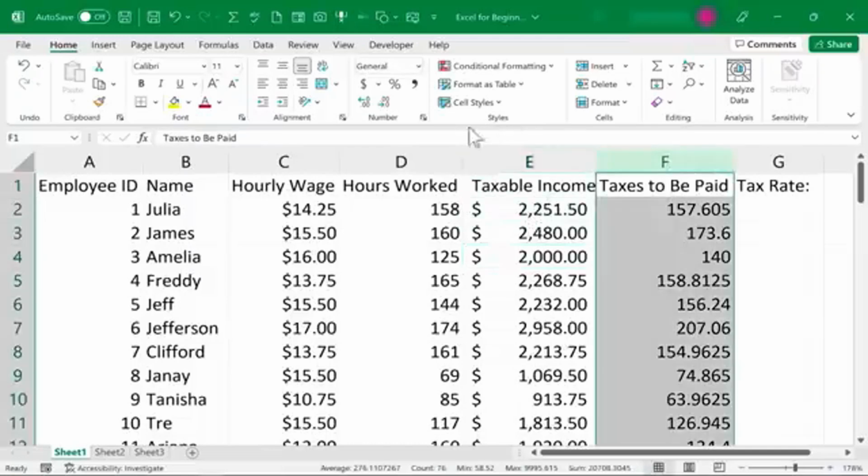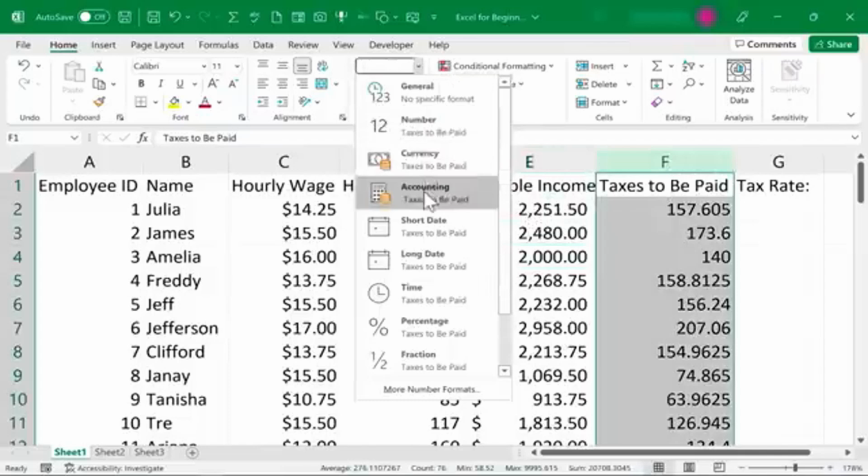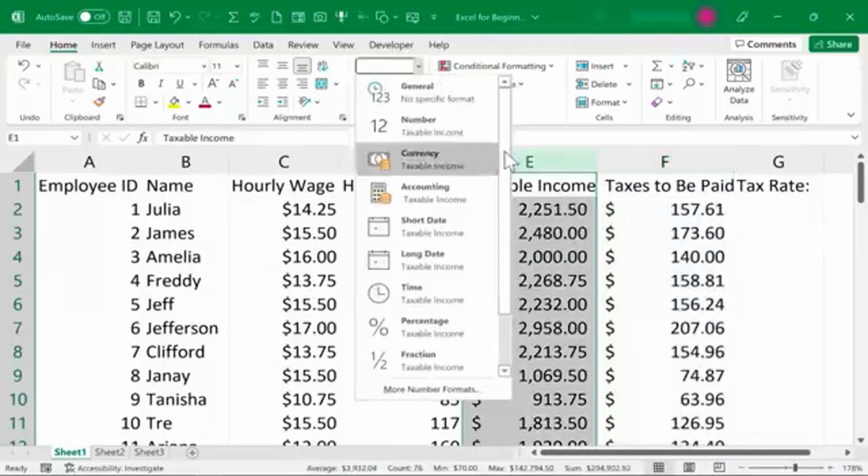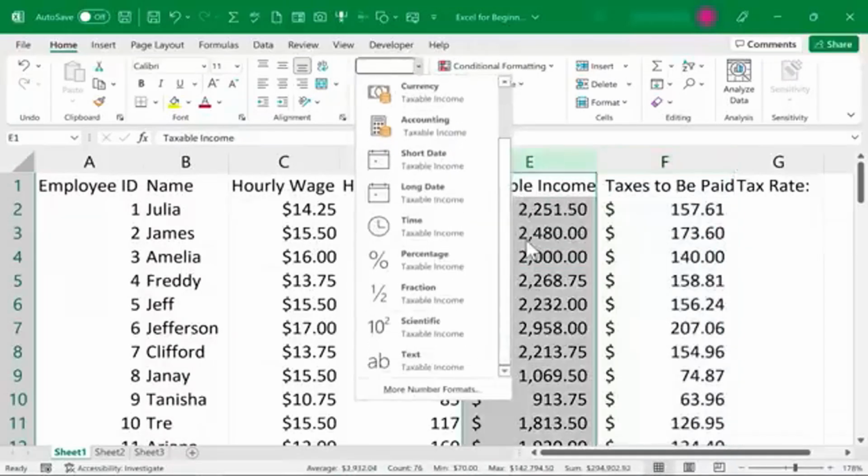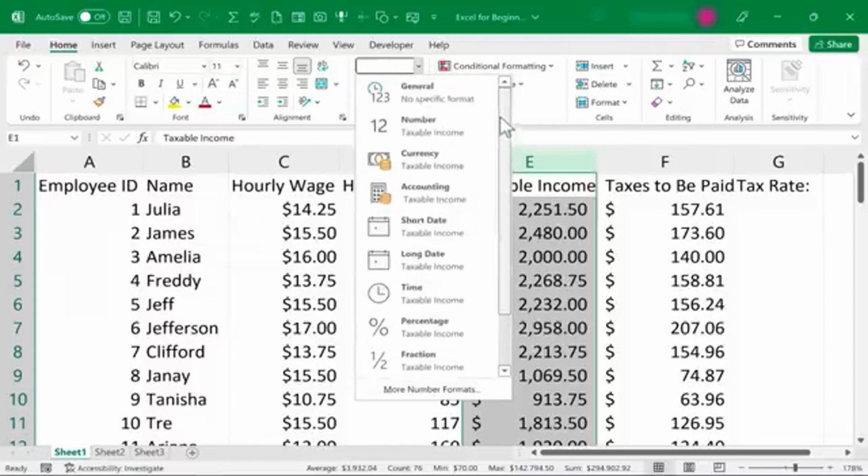Same with this one here. I'll switch that also to accounting. Now there are other number formats that you should look into, including dates and times, percentages, fractions, and more. Watch my other tutorials to learn more about the different number formats.